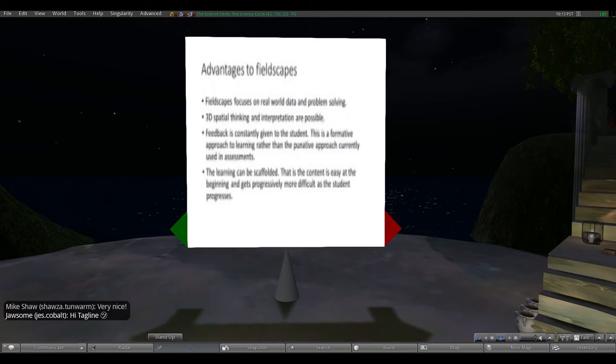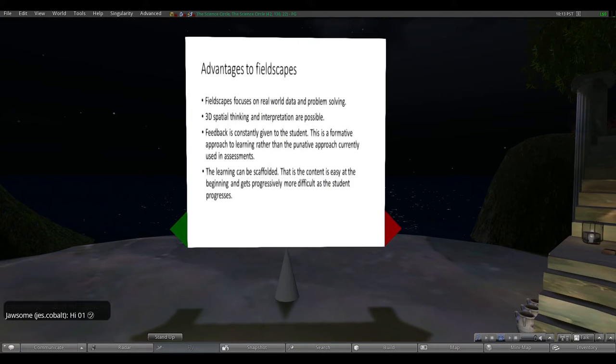All right, so what do I see as the advantages to Fieldscapes? When I look at current standardized testing that's going on here in the United States, you're sitting at the screen and you get these black and white multiple choice questions of content that's really not related to any sort of real life data or problem solving.